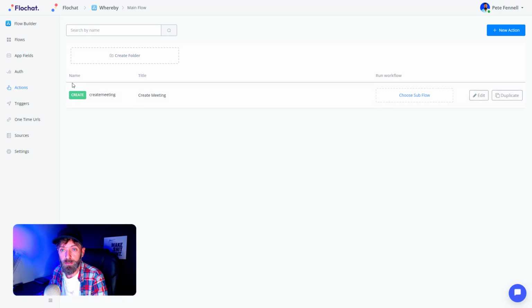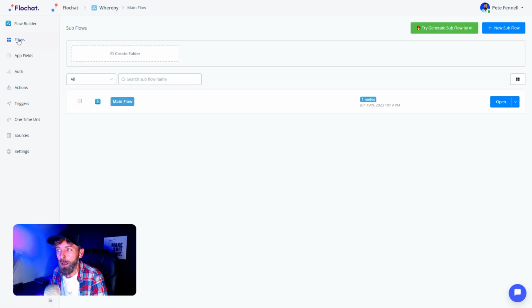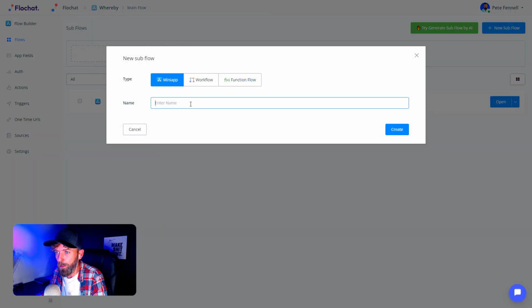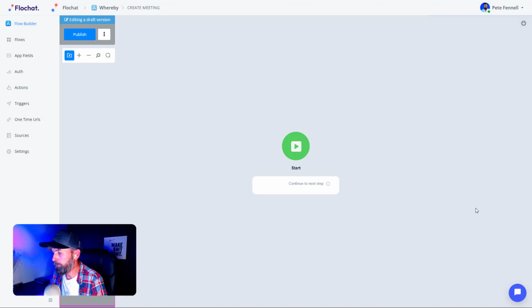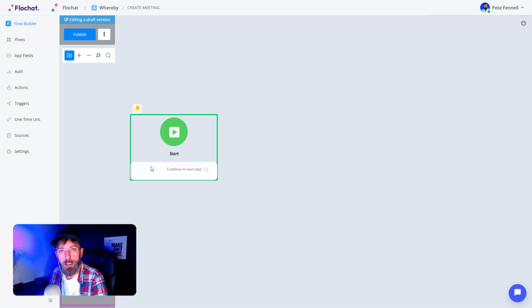That's our first action actually created. Now that you've created the first action, what we need to do is create a flow. This is basically what happens once that action has been set. So we're going to create a new subflow, and again we're just going to call it create meeting, and click on create. This now is just like the flow builder, which is a lot easier than coding in normal apps. So we're just going to use the flow builder for this.